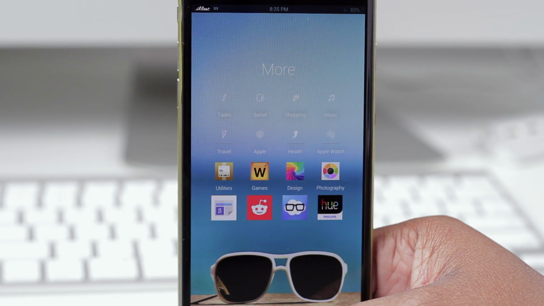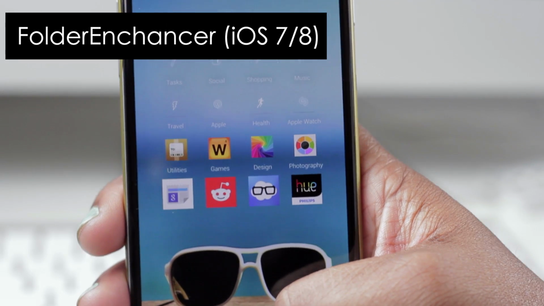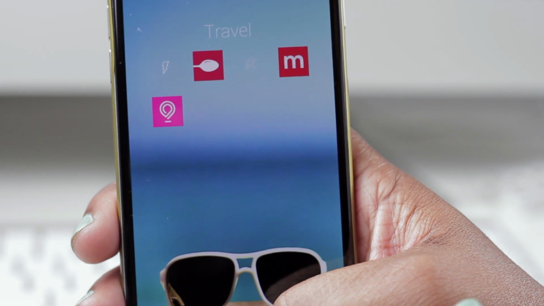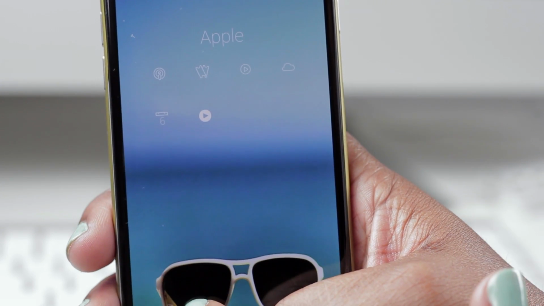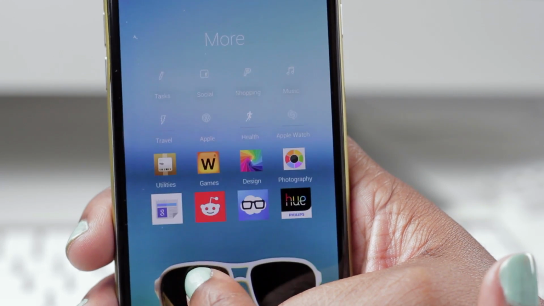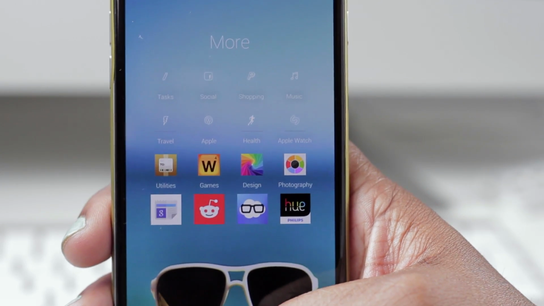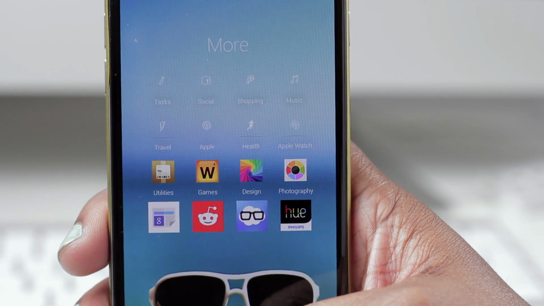And I was able to do this with a tweak known as FolderEnchancer. FolderEnchancer allowed me to create nested folders, so I can have folders inside of folders, and on top of that I can also customize how my icons appear for my folders. So I have a 1x1 layout so that whatever icon is listed as the first icon inside of that folder will be the icon for that folder. So that's my quote unquote app drawer.